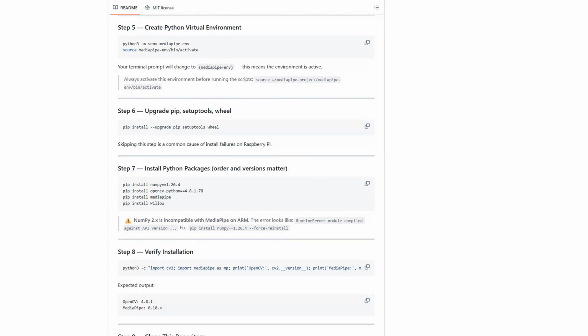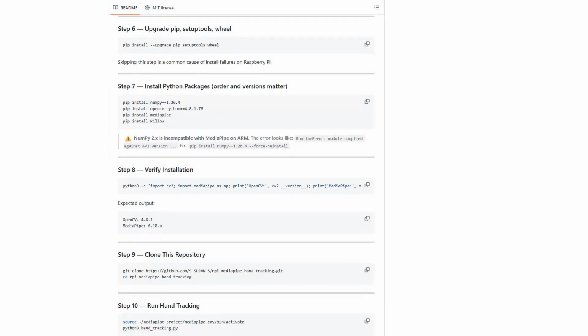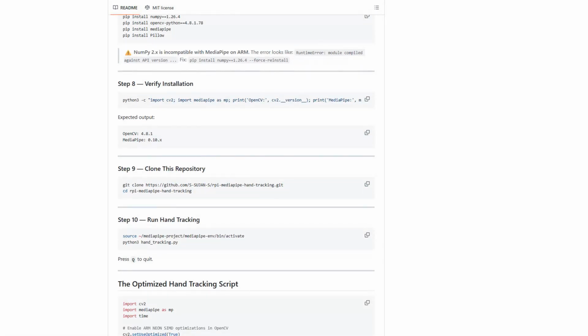Step 7. This is the critical one. Install in this exact order. NumPy first, pinned to 1.26.4. Not 2.x, 1.26.4. Then OpenCV 4.8.1.78. Then MediaPipe, latest is fine. Pip will automatically pull the correct ARM64 wheel for your Python version. Pillow only if you want to use the GIF recorder.